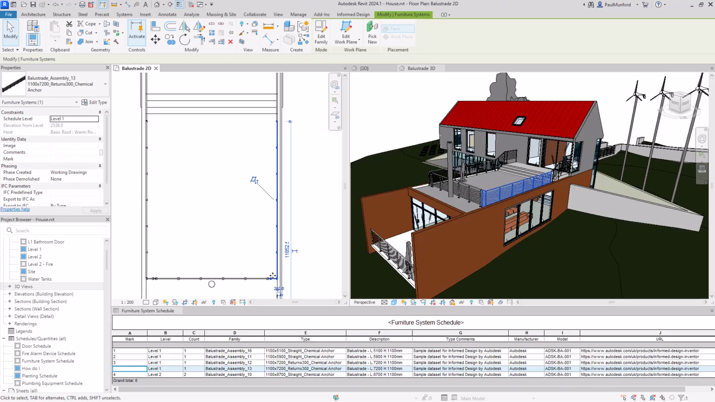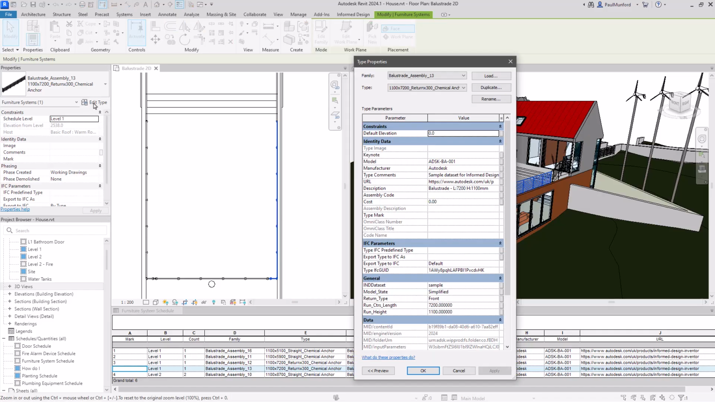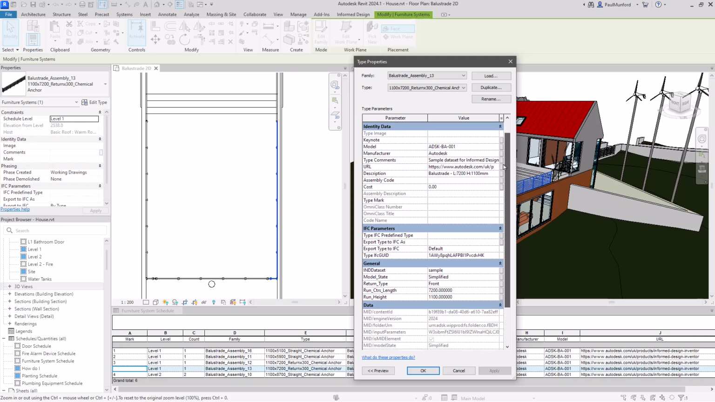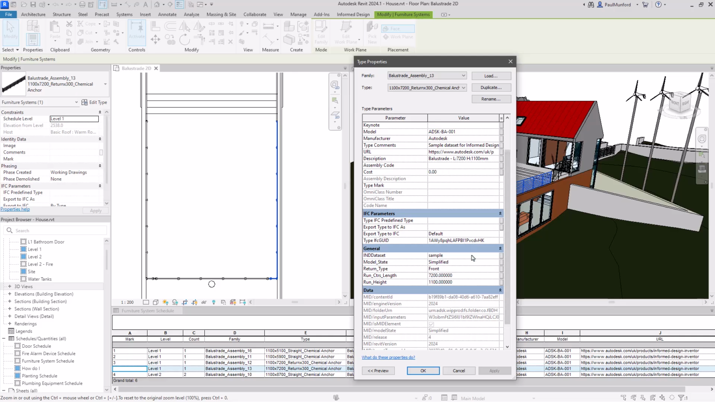And if I look at the type, some of the information that the manufacturer has shared with me has been baked into this model. So not only can we see standard things like the model number and manufacturer, but we can also see some of the information that's been shared, like that simplified model state, the return type, and the overall dimensions.